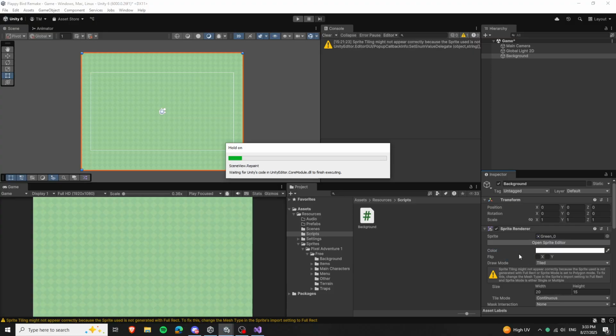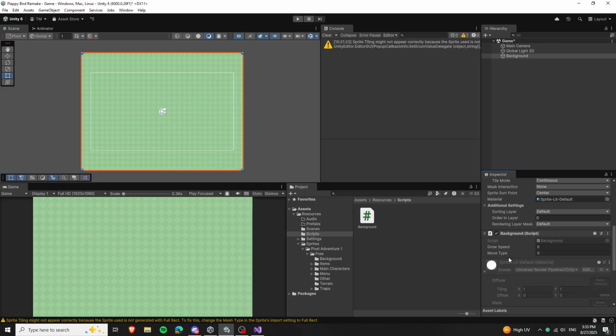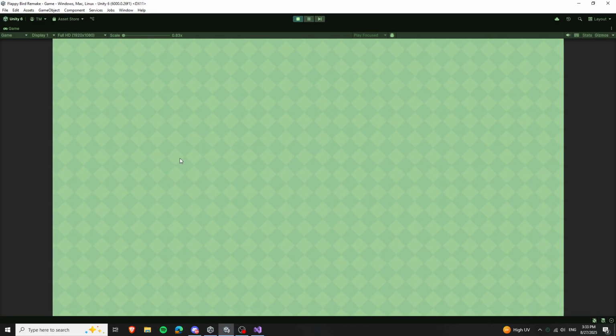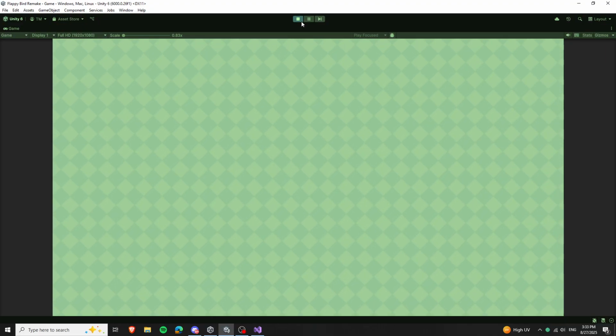You'll see that because we made the growth speed and the move type public, we can see them here in the inspector, and we can change them here. I'd like to move it diagonally, so I'll just put 2 here in the move type. And with the growth speed, we have to test that and see. Let's see. Yep, looks pretty good.